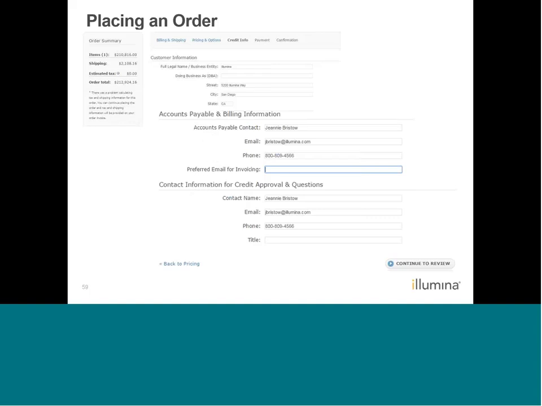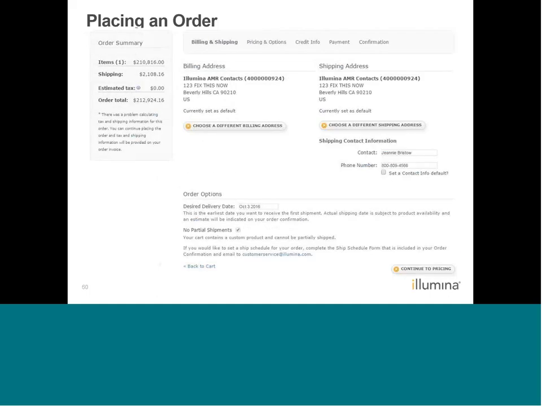On the next page, it's more about accounts payable and billing. You'll enter an email, and if Illumina needs to contact you for credit approval or with questions. We can continue to reviewing the order now. We've got the billing address and the shipping address. Again, we've got the estimate. There are several delivery options. If you want to delay your delivery, you can state that here.